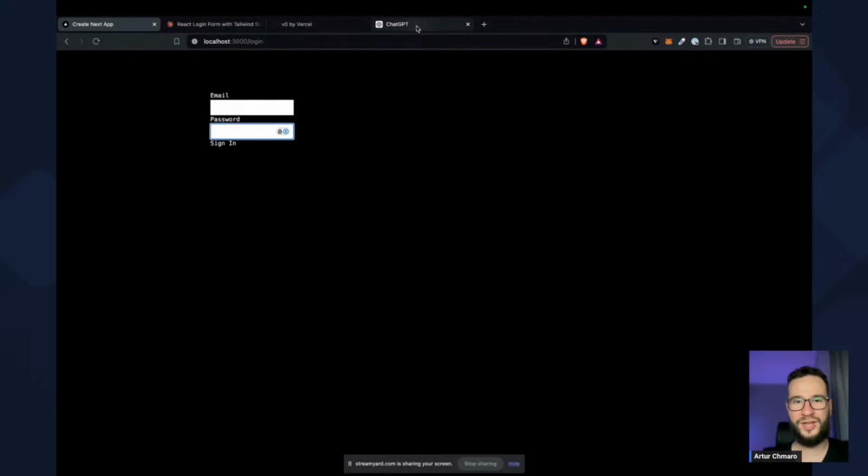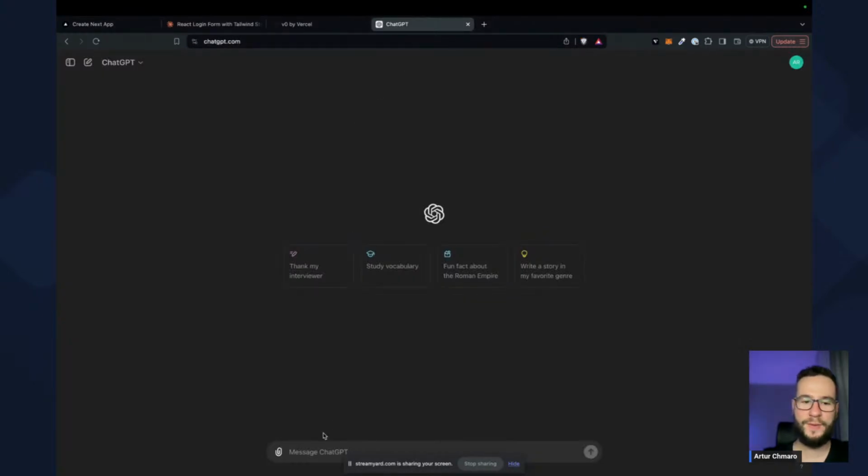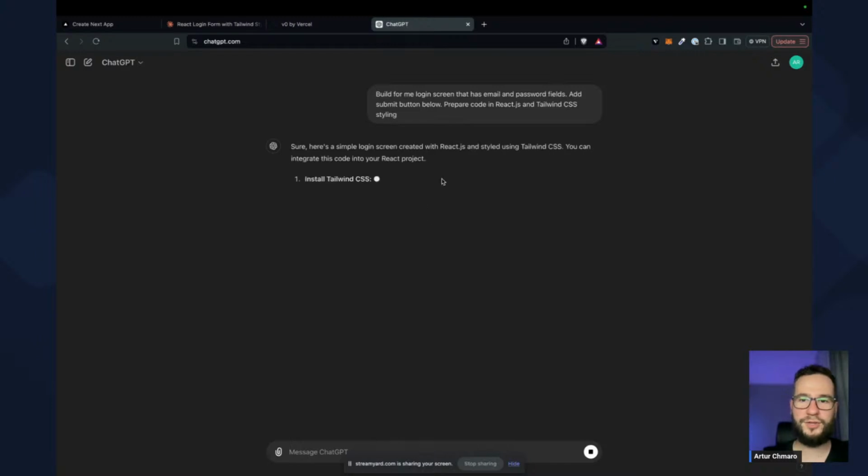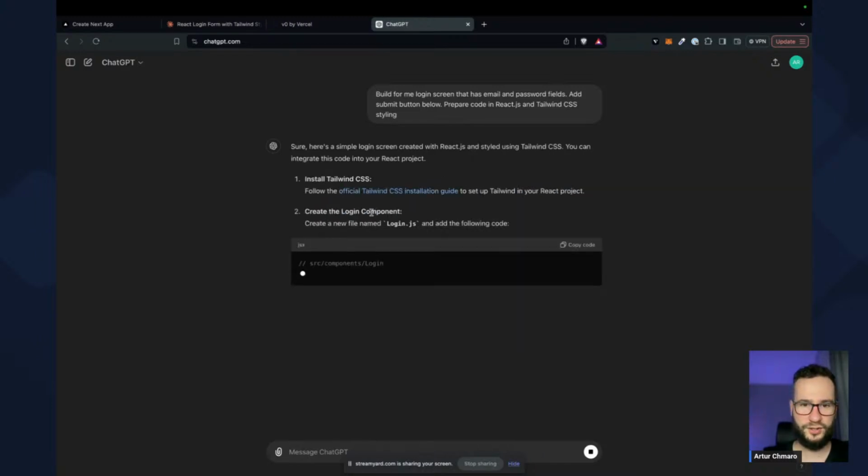So what options do we have? We have the ChatGPT option. So I can just type here, build for me a login screen that has email and password fields, add a submit button below, prepare code in React.js and Tailwind CSS styling. So we have the prompt here for ChatGPT. Let's see what it will do.